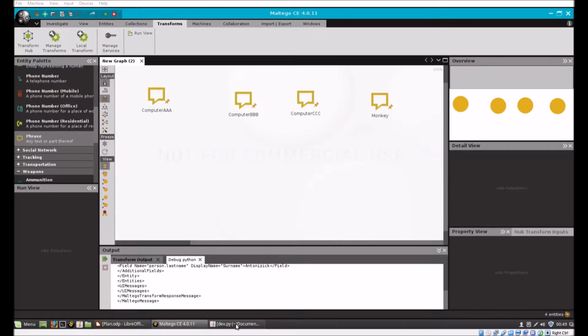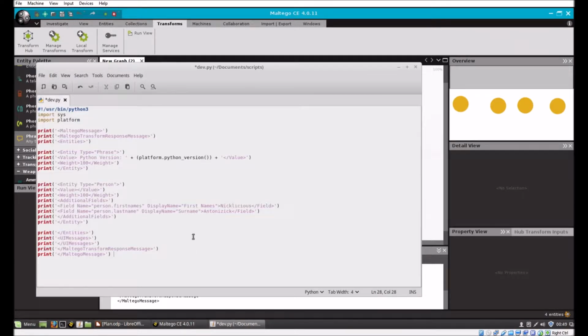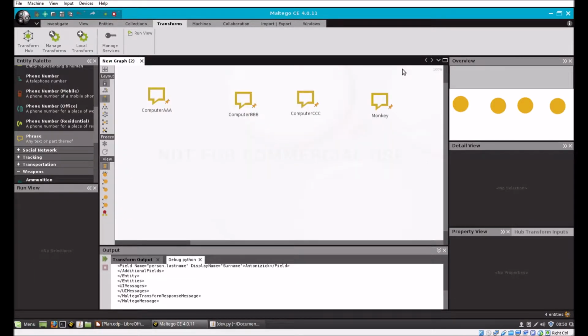Now, our script doesn't just have to return objects. It can sort of interact with the real world. So I'm just going to update the script a little bit, I'm going to have it sort of query the Python version it's running, you know what I mean? So it's going to interact with the world outside of Maltego, which is a little bit more useful. I could have this starting a service, stopping a service, deleting a file, installing software.